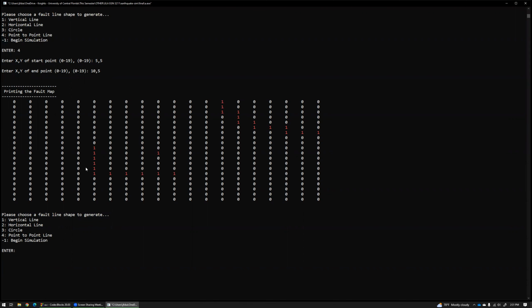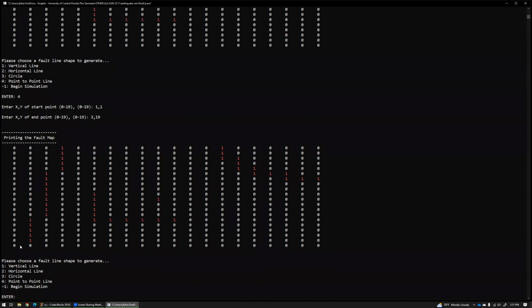And another thing, let's try to make a very steep line. So let's go to 4 again. And we'll start from 1, 1. And we'll end on 3, 19. That should be very steep. And so we see this line is very steep.